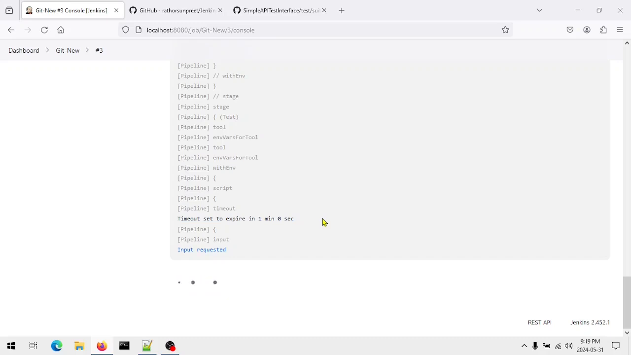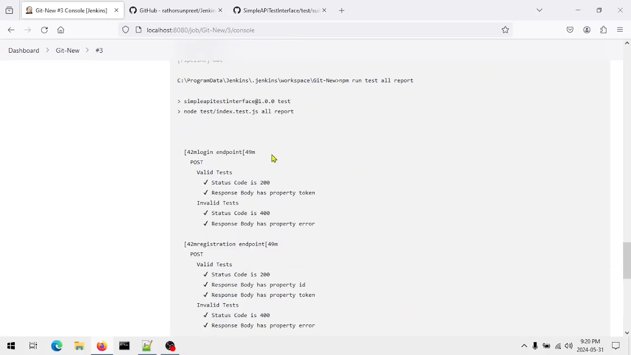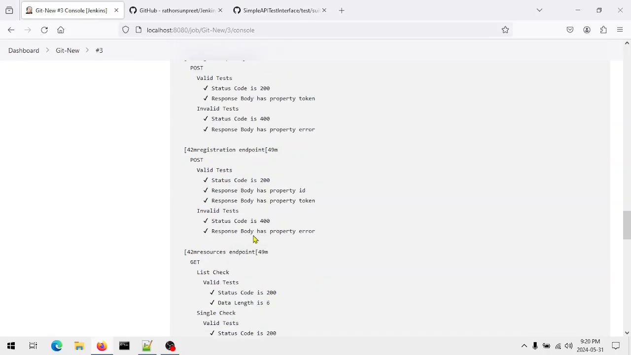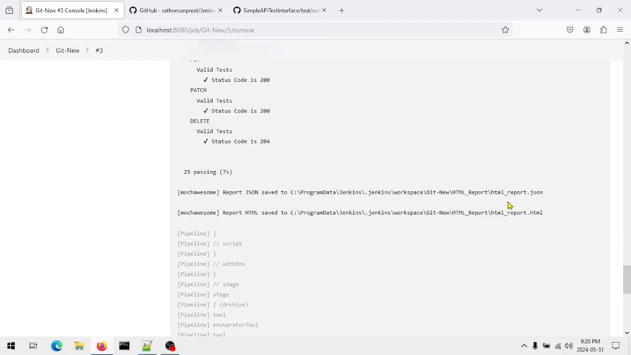Now remember I showed you that there's a default value, all and report. So it will use that instead. Now this 1 minute is just in case for the tester to actually go in and change the input if needed. There it is, see? Right here it says all and report. So it will run all: login, registration, resources, users, and we have report. So it will create a report, report.json, report.html.